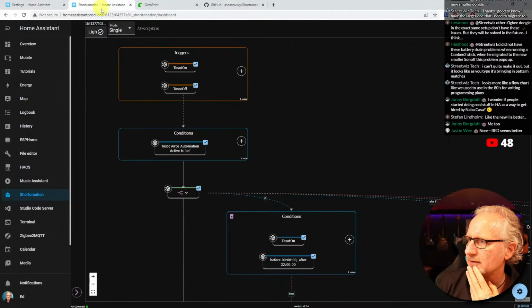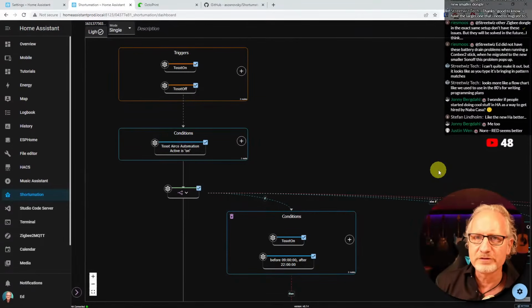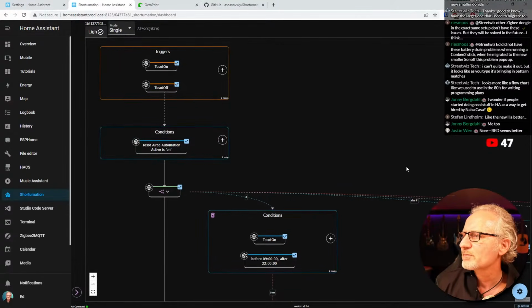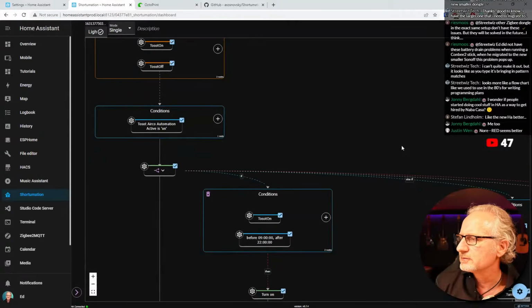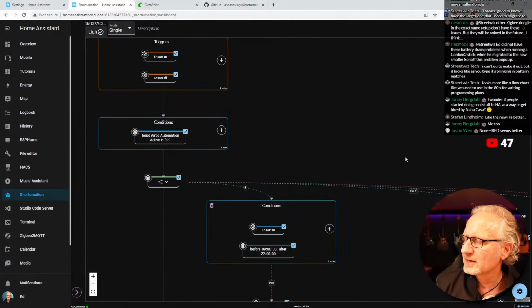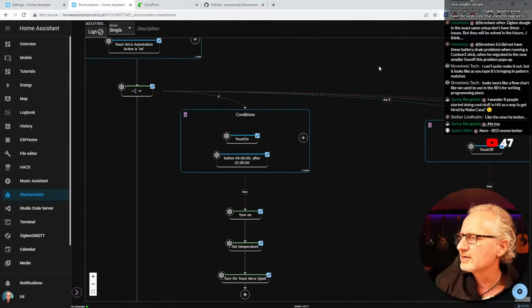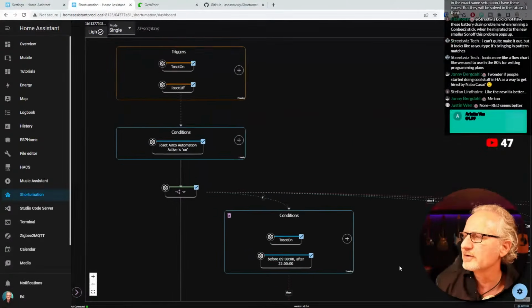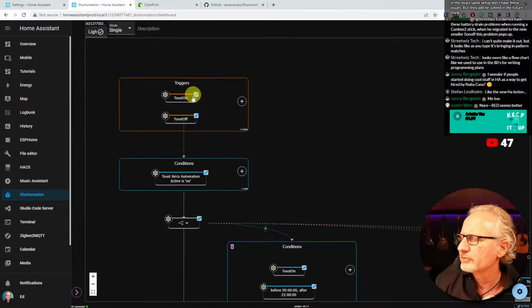And then in Shortomation, it looks like this. It's the same automation, but this is how it looks in Shortomation. I must say, if I look at this, it is better readable. So for me, it's now more clear. I have two triggers, toasted on, toasted off.